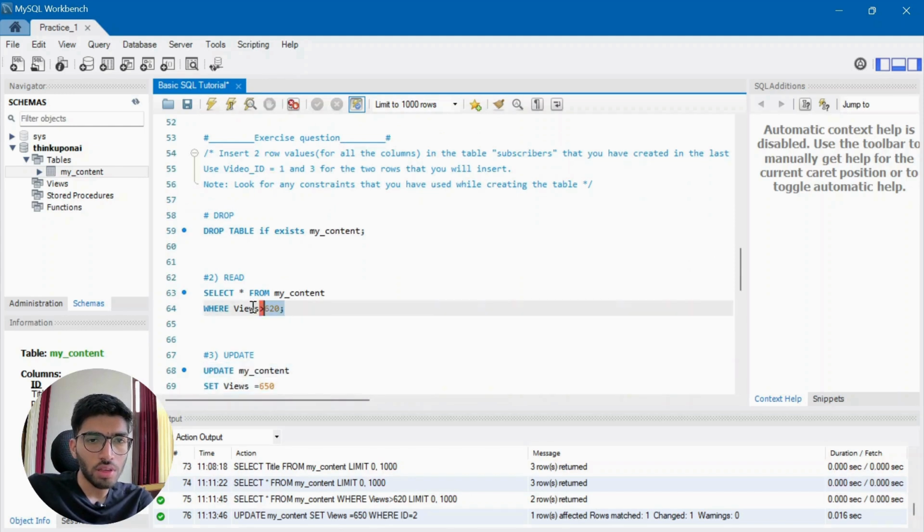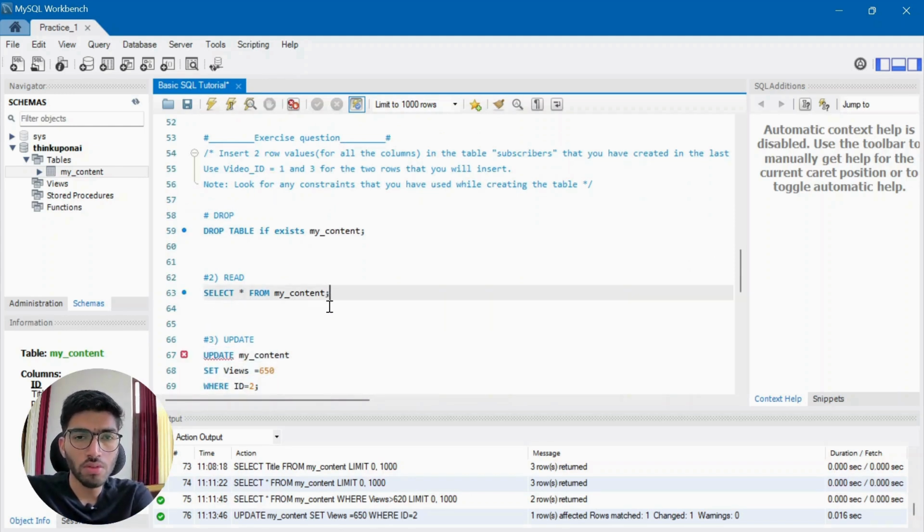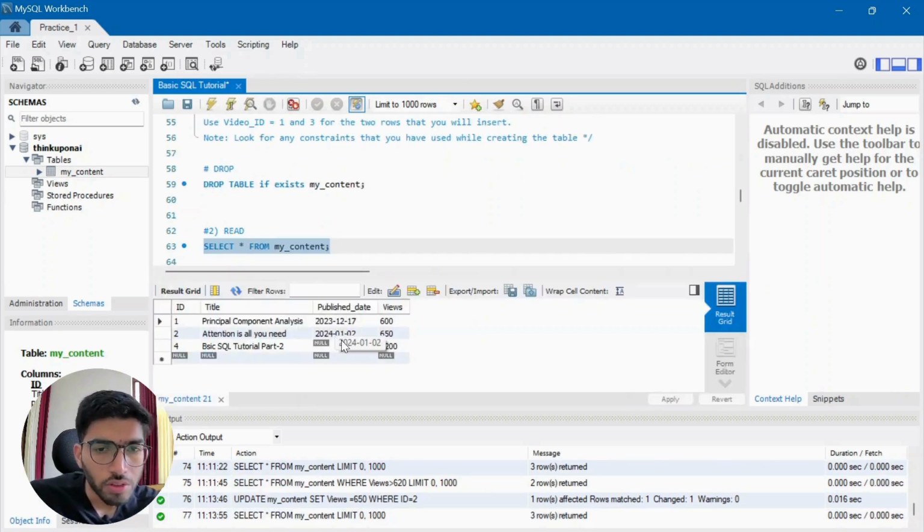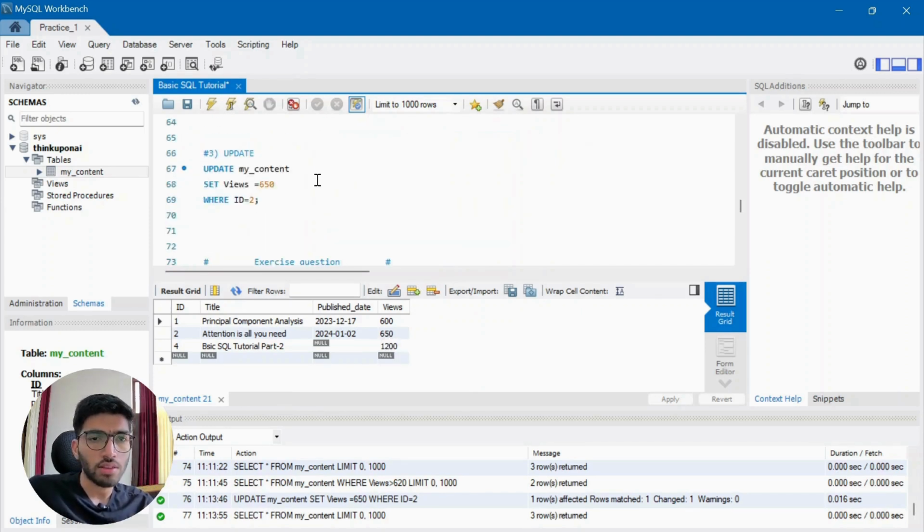And now if I see the values through the select command, you'll see that the views for this video have gone from 645 to 650. So that's how you can update the values inside your table if you want to change any values. But always remember that you should use this condition, otherwise all the values of the views column will be set to 650, and you never want to do that if you have a huge database with you.